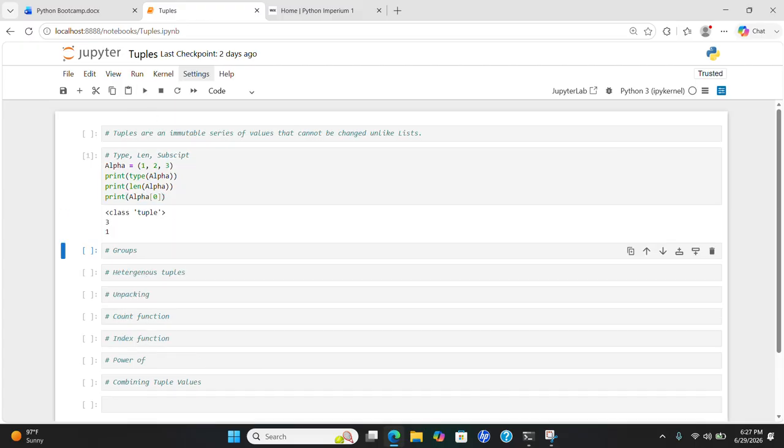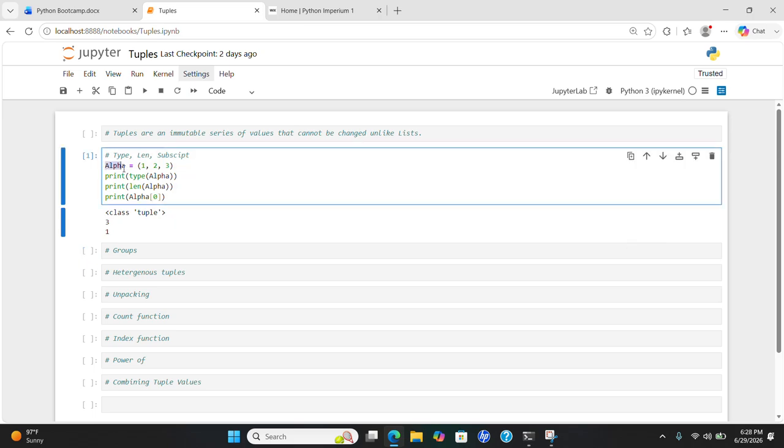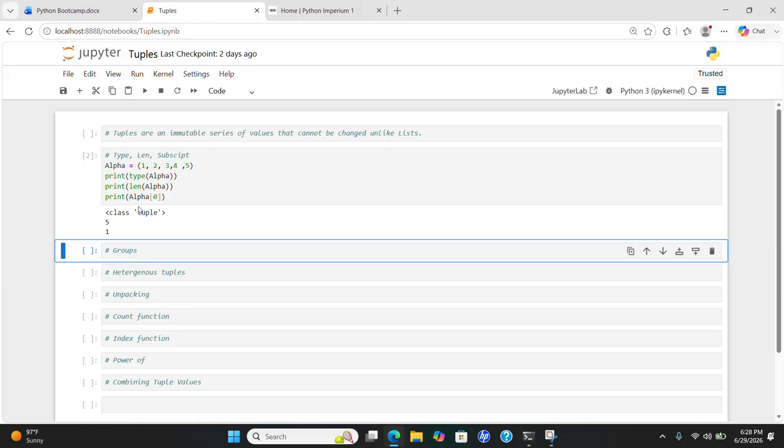So what is this output? Well, there's different types of variables. A variable, which is alpha, stores a value, and the value is the 1, 2, and the 3. And since this is a tuple, it's a tuple. If alpha was a list, it would say class list, but since it's a tuple, it says it's a tuple. Now we'll go down to len. Len counts how many values there are. There's 3 values currently, but suppose I added a 4 and a 5, there would be 5 values.